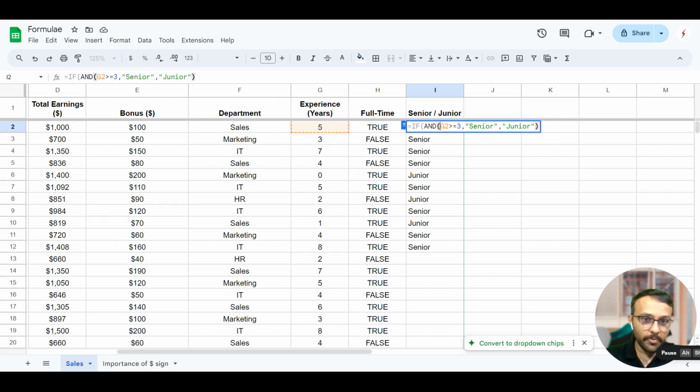So what the AND operator does is it checks all the conditions that are there within its brackets. And how can we define different conditions? By separating them with commas. For example, right now there is this one condition, G2 is greater than 3. I press comma and I also select this E2, that is the bonus, has to be greater than 100. Right, both of these have to be true. Now, if I hit enter, you can see that this has become junior.